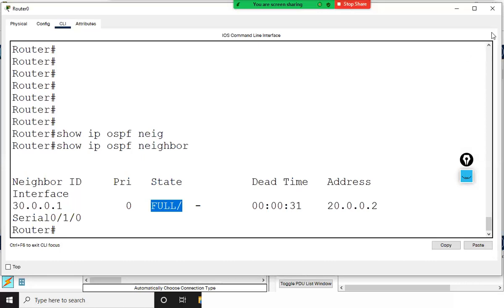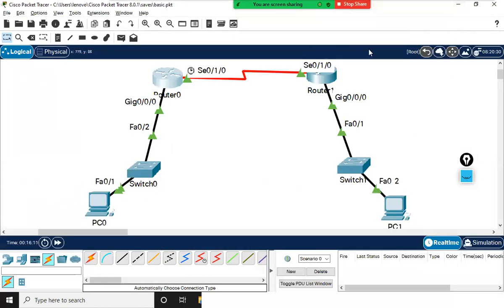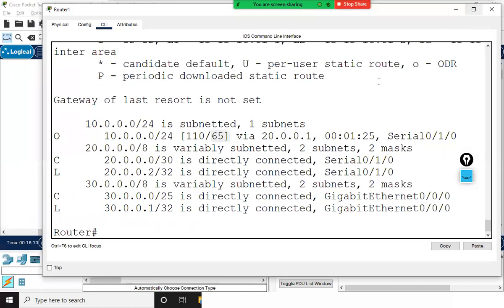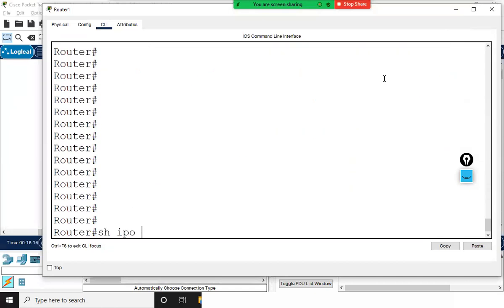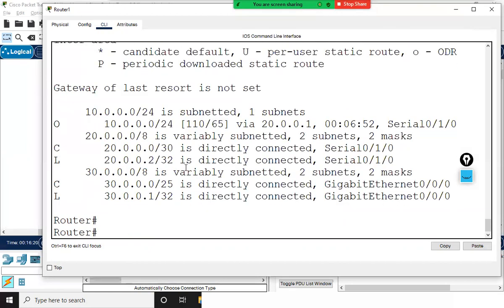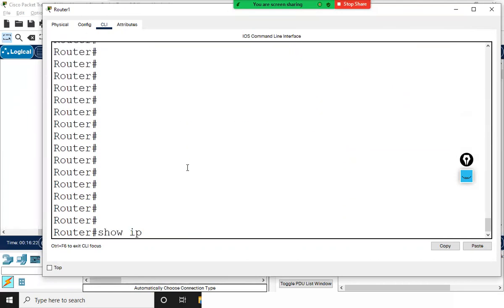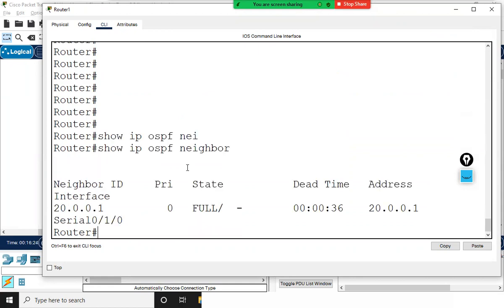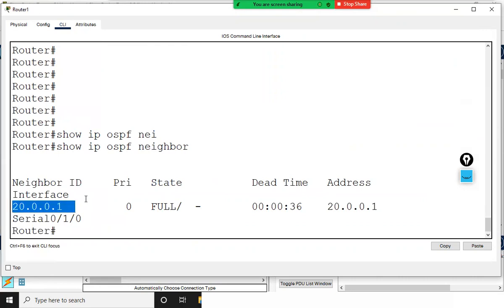Clear? Now sorry guys, again when you take a look at the neighbor table here, not show ip route, show ip ospf neighbor. Again you got another router here, so this is the R1 router. When you take a look at R2's neighbor table, you can see R1's information. The state is also full, that means they formed the adjacency.